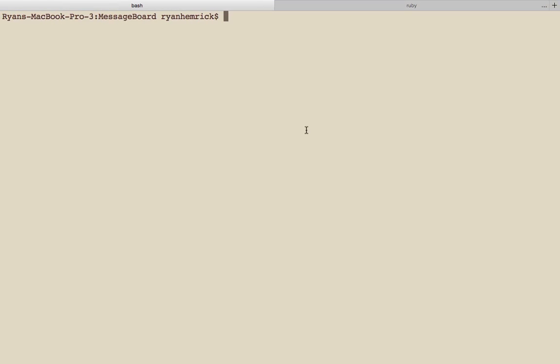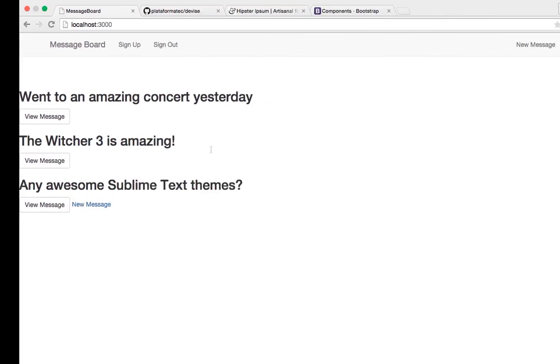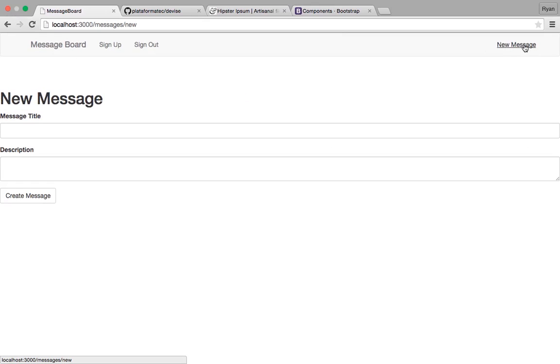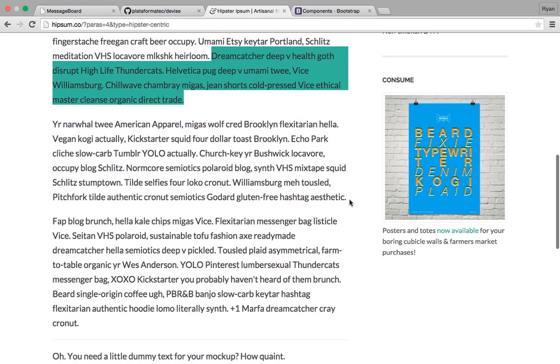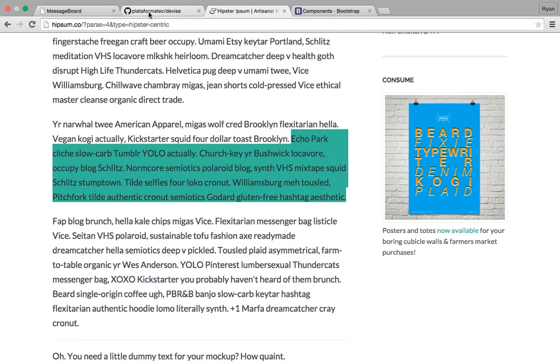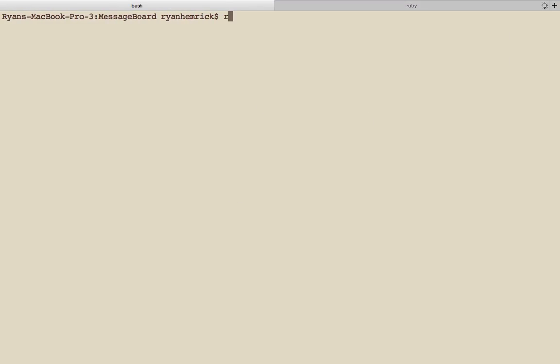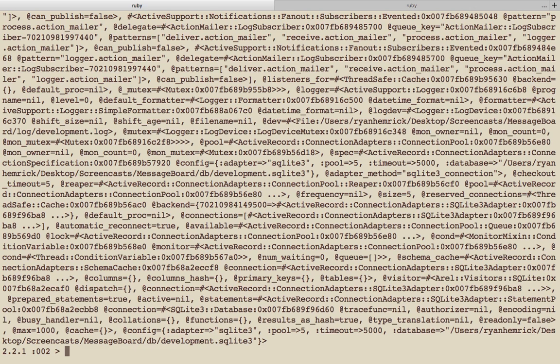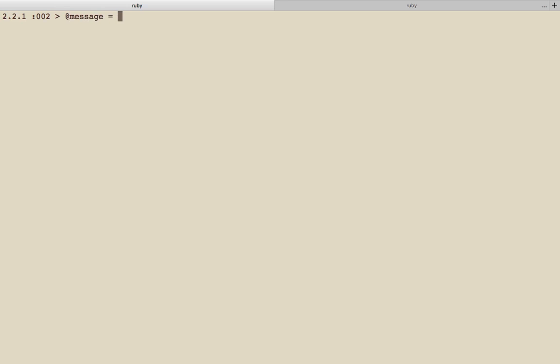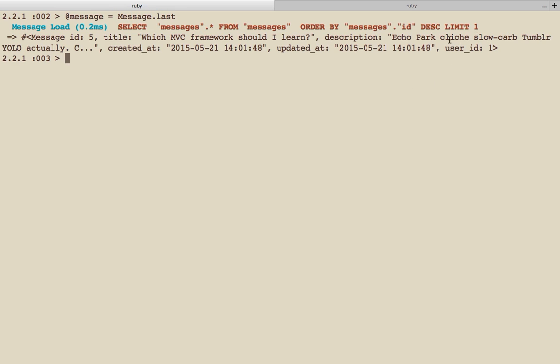Now, let's create a new message first. Let's say, which MVC framework should I learn? And we'll pass in some comments, just some different text so it looks different for each message. And we'll create. Now if we go into our Rails console, the most recent message should have a user ID of 1. So we'll do @message = Message.last, and we'll see right here, user ID of 1.